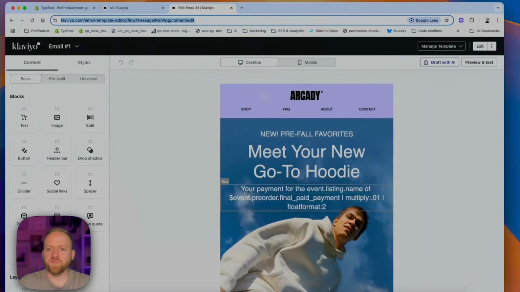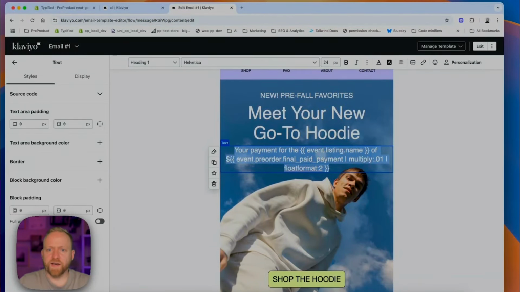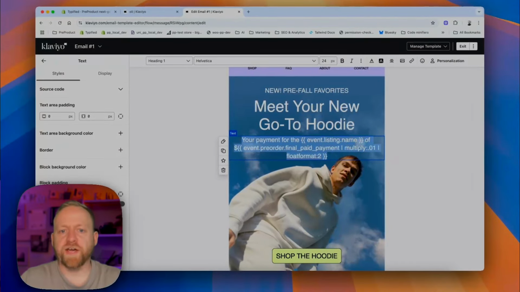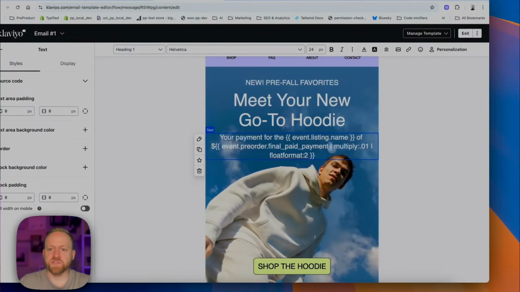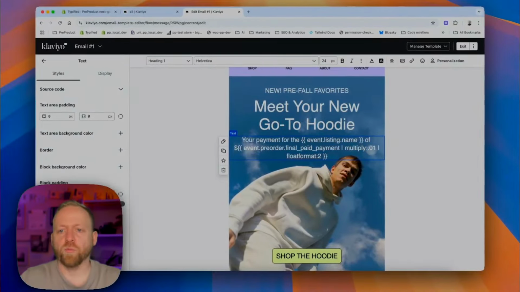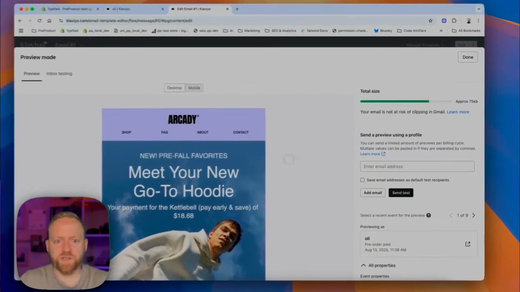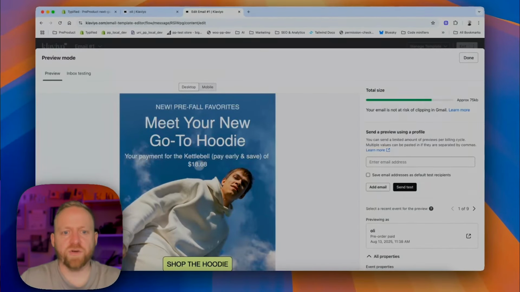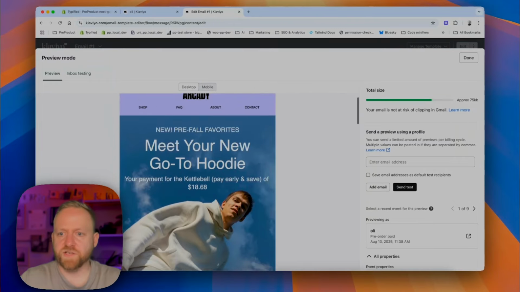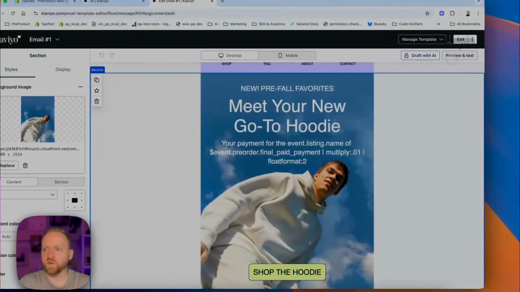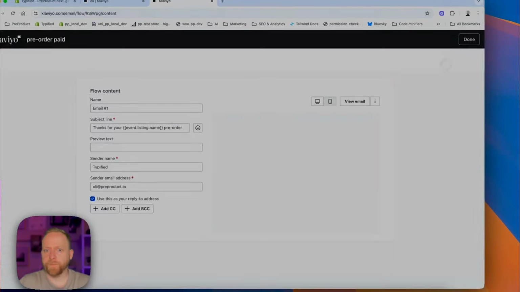So let's hop back to edit email. And so your payment for the event.listing.name of event.preorder.final paid payment, and then feel free to just type these out. You only really need to copy and paste them. You don't really need to understand it, but we're multiplying that cents by 0.01, and then we're rounding it to 2 decimal places. And then let's just preview it and make sure it's working. Your payment of a kettlebell, pay early and save of $18.68. Nice. So that looks like it's all working. So we can exit. Done.